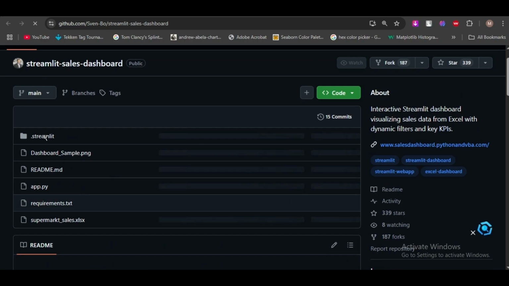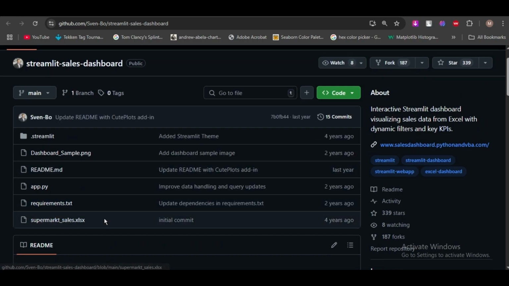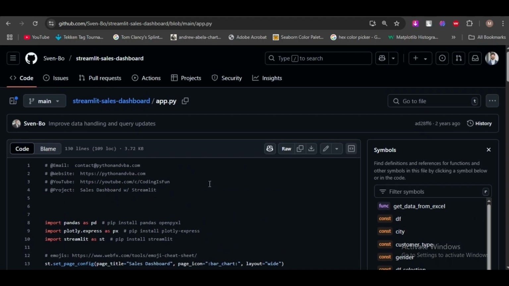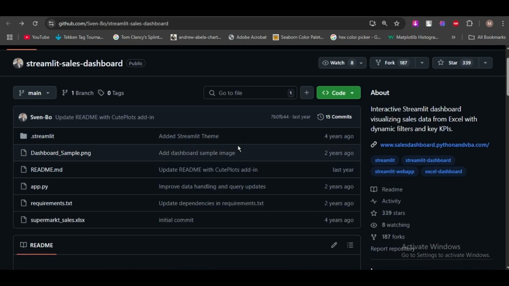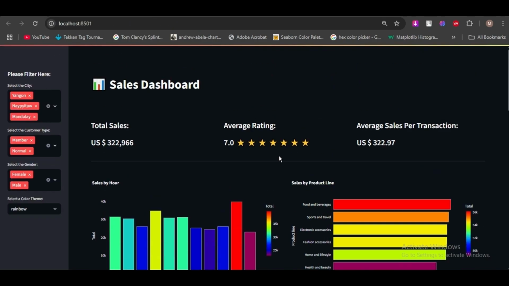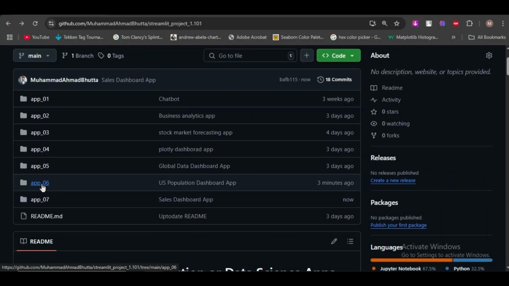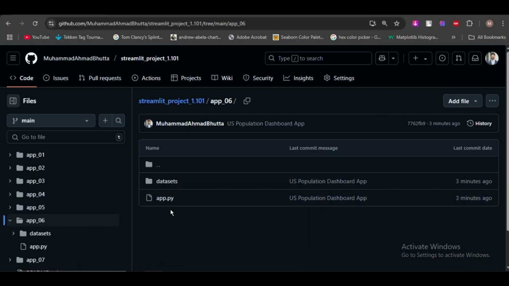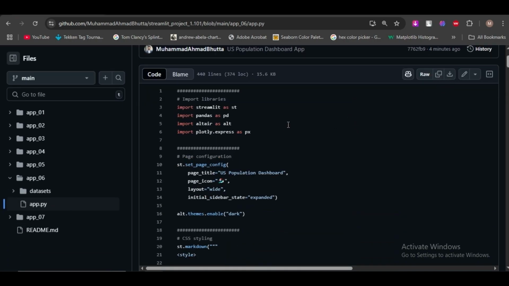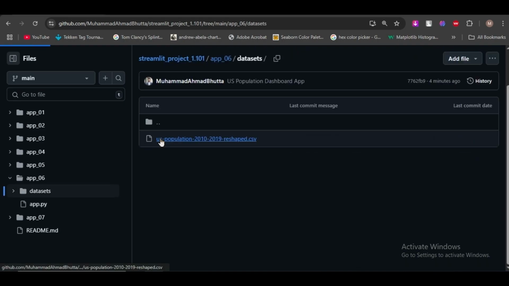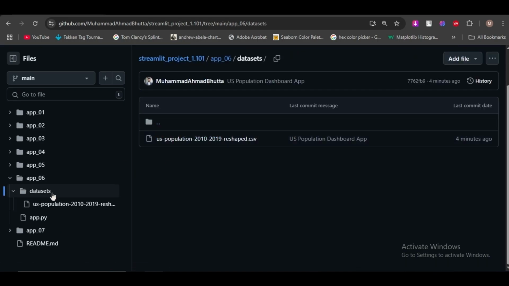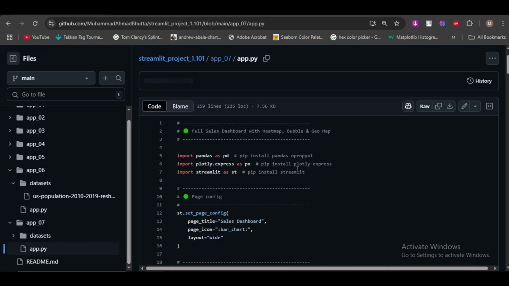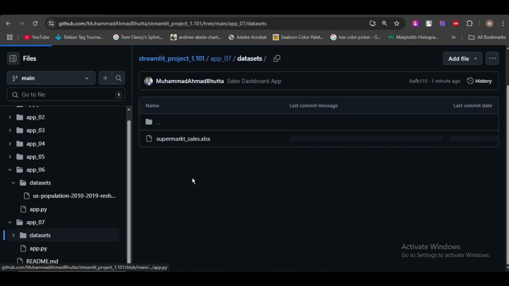This is the real repository of the code of the app. You can also download a dataset and a code file here if you need. This is my repository where the code of both apps is. You can easily copy the code from here and download the file easily, and also download the dataset to use in this app easily.